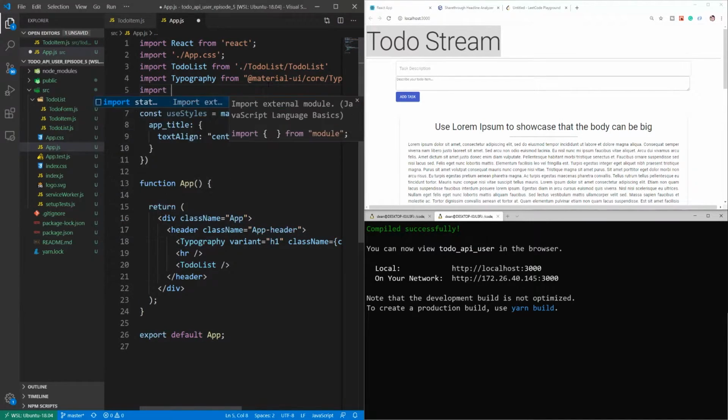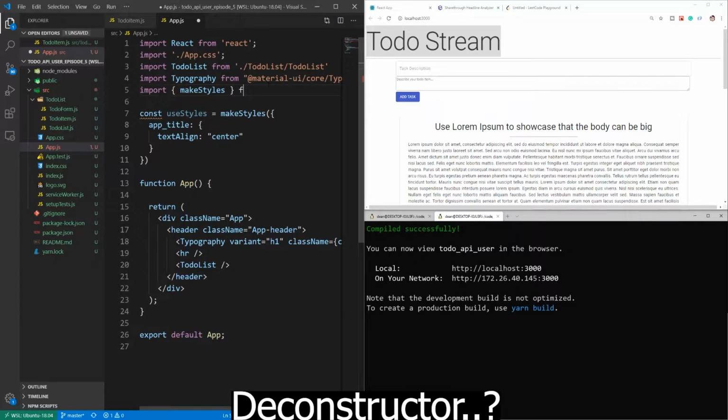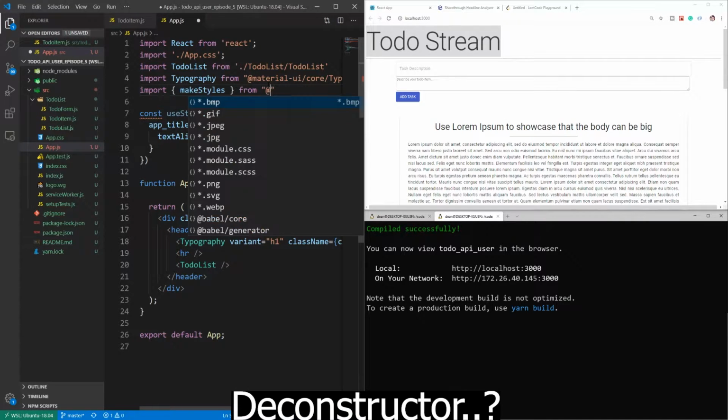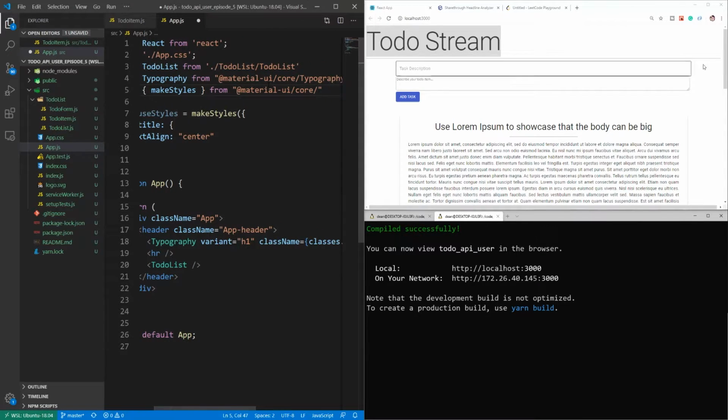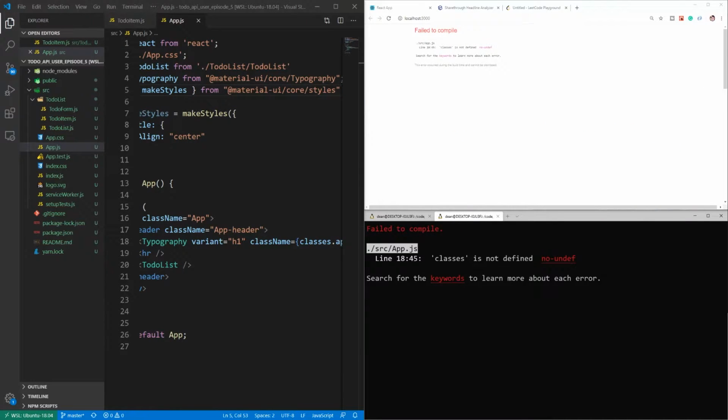So let's import it first. We'll say import, and then we'll use a, what is this, like a deconstructor. So makeStyles from @material-ui/core/styles, I think. Yeah, styles. So we can do that. And then it's going to yell at us because classes is not defined.